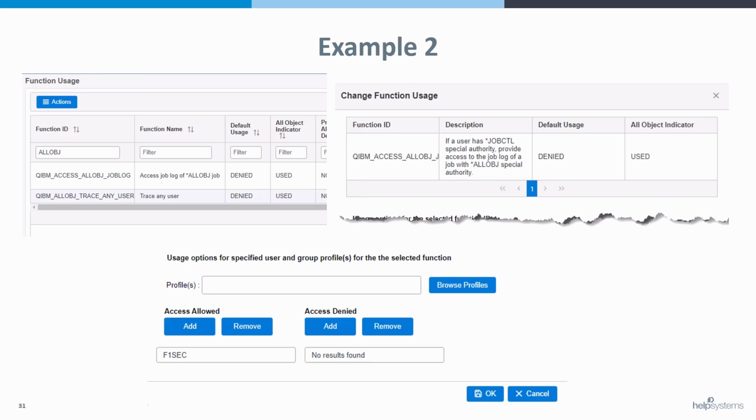If you want operators or any other users that do not have all object to have access to observe an all object user's job log while the job is active, you must allow them through function usage, under the function ID of the IBM access all object job log. Same fundamental, but instead of adding them to the access denied list, I added it to the access allowed.